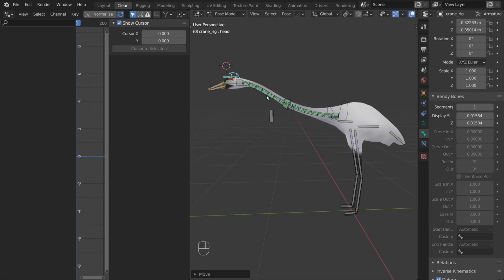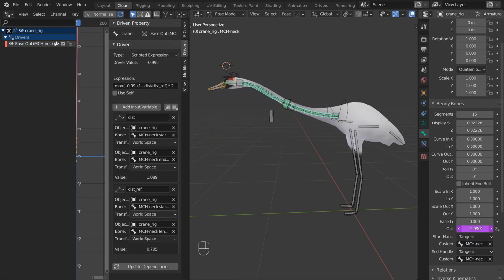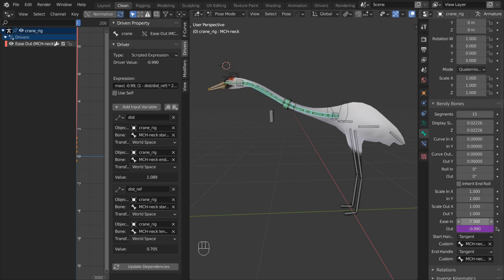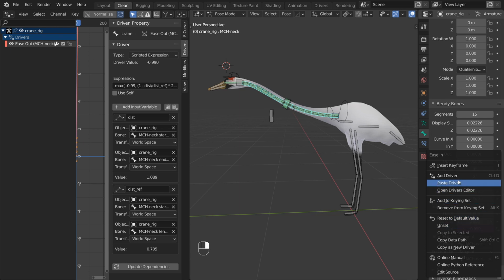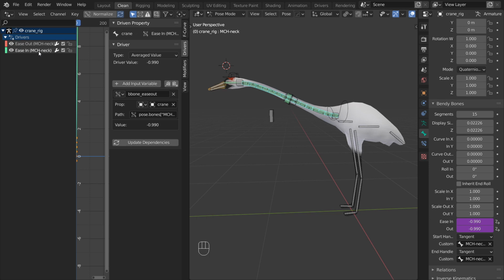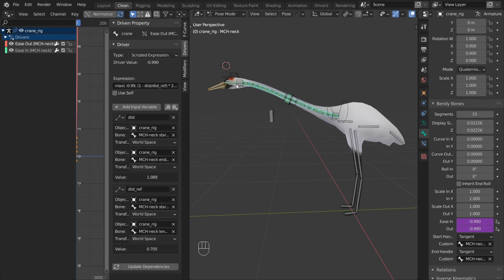What's left to do is to copy it to some other easing values. Right-click on it and select copy as new driver. Then right-click and paste driver on the ease-in parameter. By doing it this way, if needed, we only need to adjust the ease out driver and the ease in will inherit the changes.